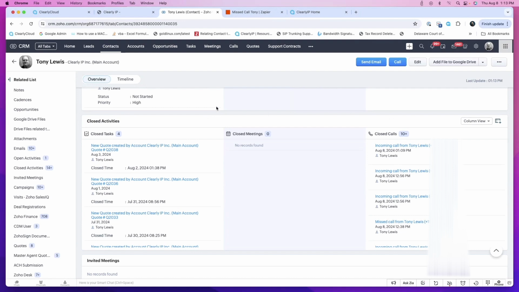Those are the two most common things. Of course, inside of Zoho you could trigger workflows based on call events, because Zoho is very flexible. There's a lot of things you could do inside of Zoho by getting those events into Zoho.